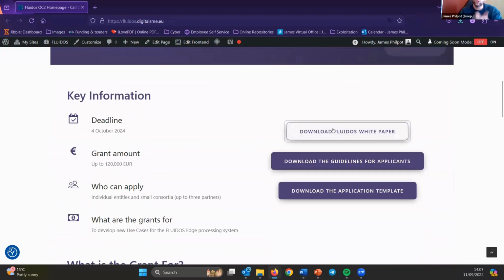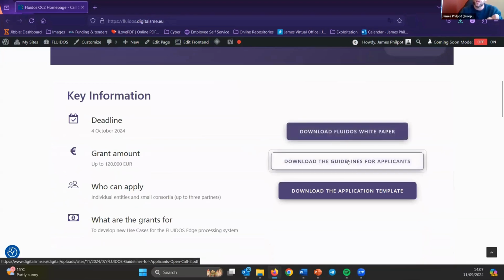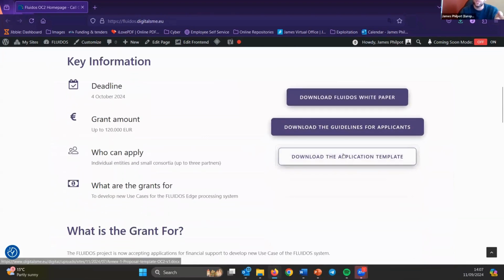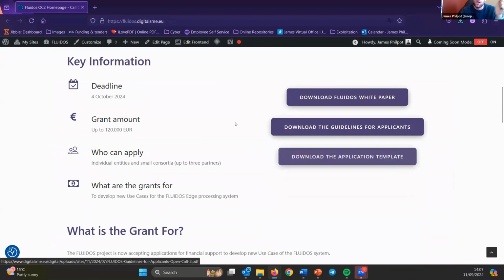Here you have a link to our white paper, which is an explanation of the system. You can download the guidelines for applicants, and you can download the application template itself.